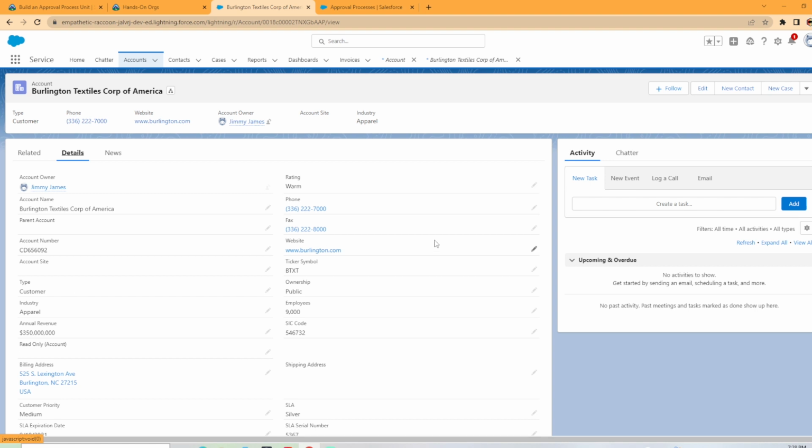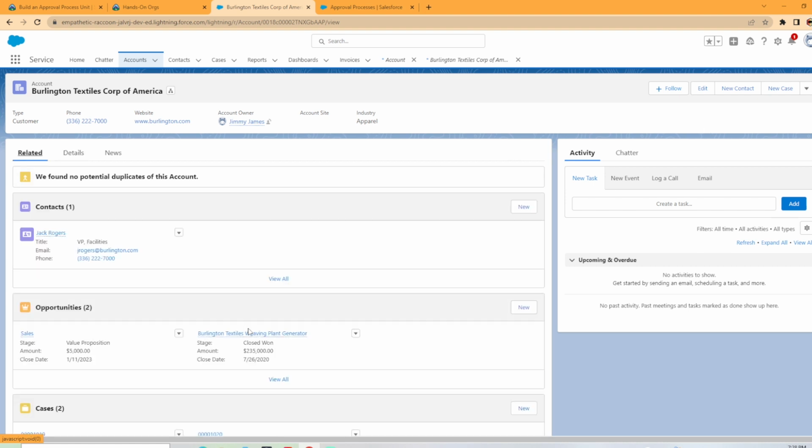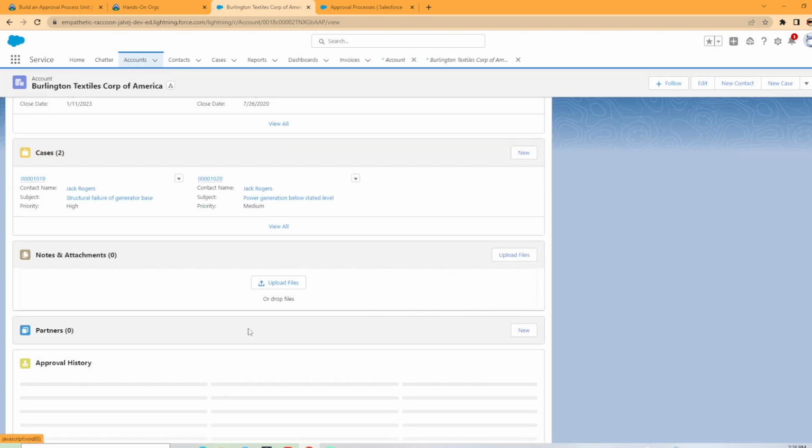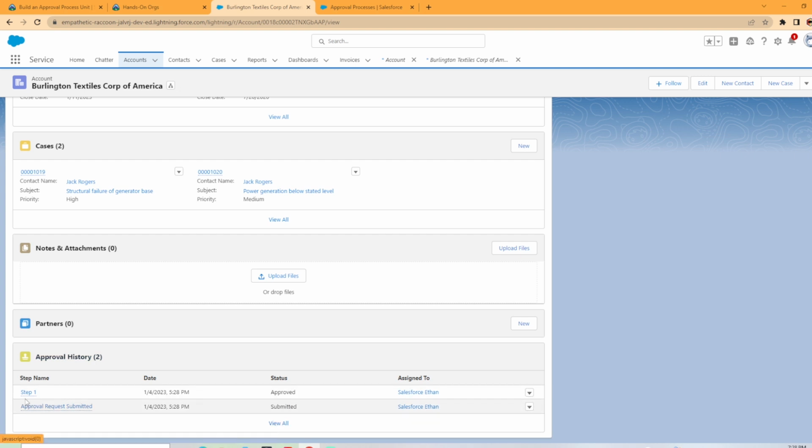Now, that is really cool. You could actually move the button and have it up here, so the Submit for Approval button is more prominent. There is approval tracking history on here as well. So if you go to the Related tab and scroll down, you can look at the approval history and you can see it was submitted and approved.